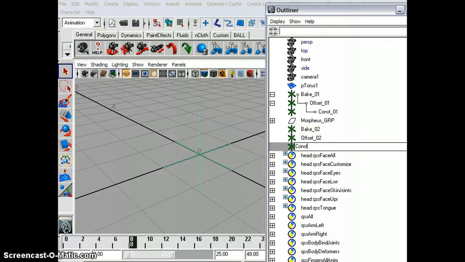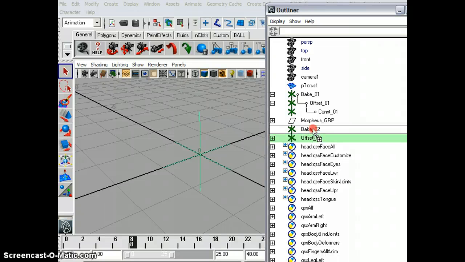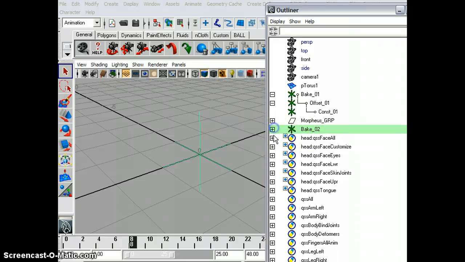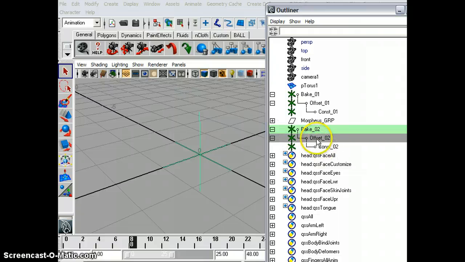St for constraint underscore O2. Okay, and I'm going to make this the child of offset, and I'll make offset the child of bake. All I'm doing right there is I'm middle clicking and dragging onto the thing that I want to be the parent. So I picked constraint and I middle clicked and I dragged it onto offset and it became a child of it. Okay, you can do the old-fashioned way, and you could say pick the child, then pick the parent, and hit the P, and it'll do the same thing.